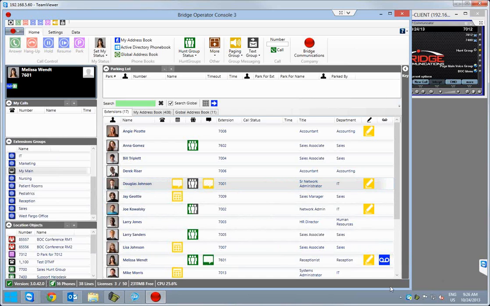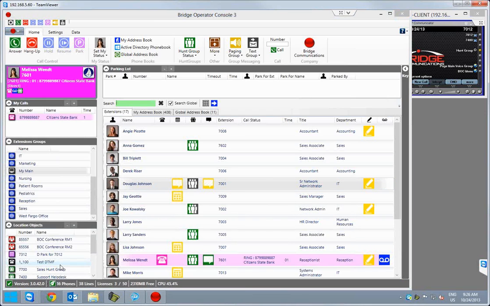So that's drag and drop transfer. That's one way to do things. You can drag and drop to wherever you would expect as well: any of the address books, the location objects.